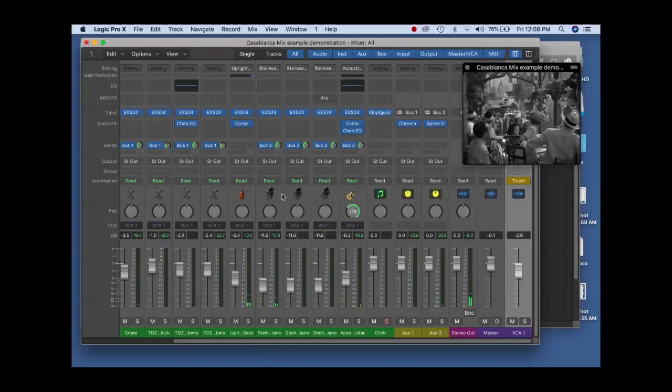All right, the second thing I want to briefly touch on is the auxiliary sends. Auxiliary sends, if you right-click them, can be post-pan, post-fader, or pre-fader. Typically in a situation like this where the auxiliary sends are being used for reverb, you want them to be post-fader or post-pan so that they follow the level of the signal.